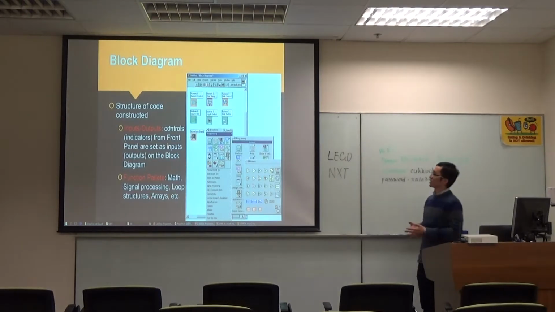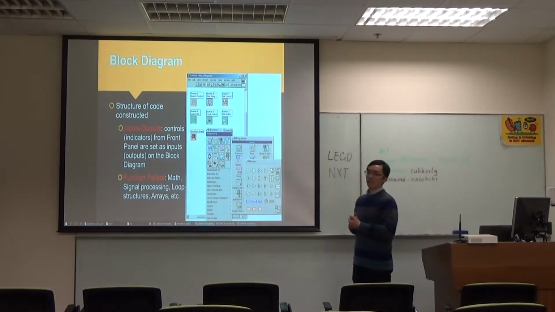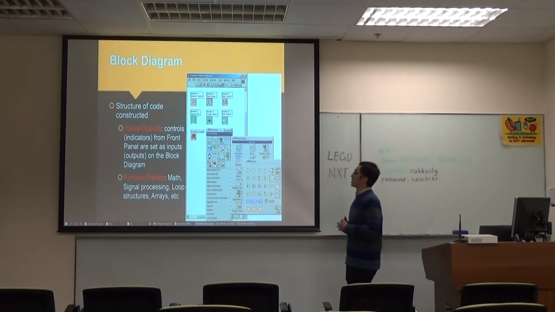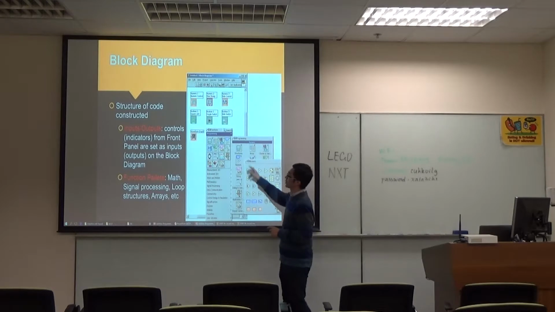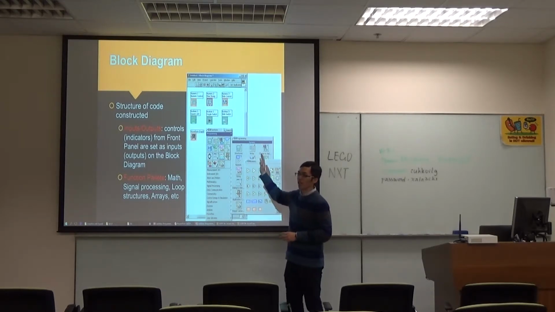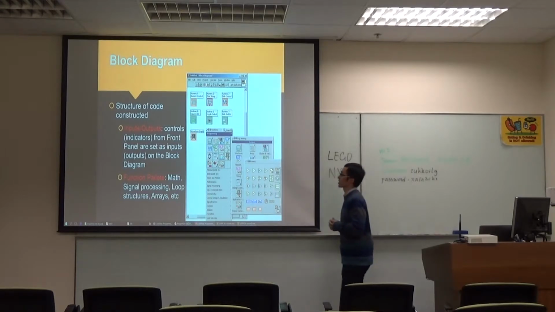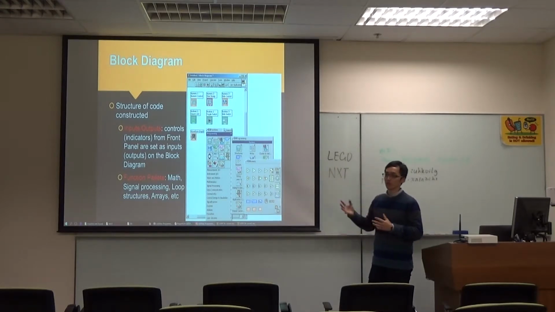And this is the block diagram. Actually, this is the back end of your program. You can put blocks into the block diagram and use lines to connect the blocks together, and then it is constructed as a program, and it can work.